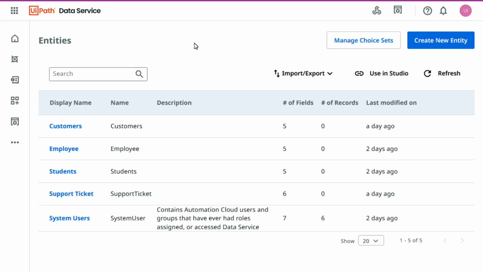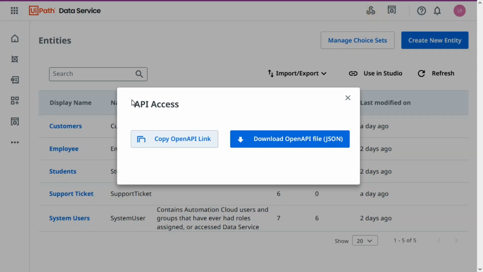Let's go through all the options available on the UiPath Data Service page. On the top right side you can see the first one, that is API Access. If you click on this, it will open the API Access wizard. Here it has the options Copy API link and Download OpenAPI file JSON. This is useful if you want to integrate Data Service with other systems or use the API to manipulate your data directly.